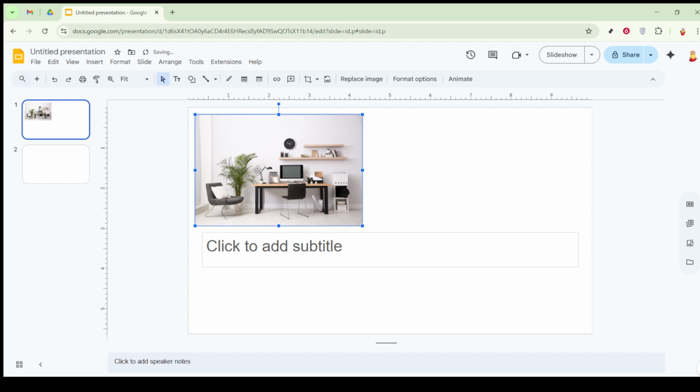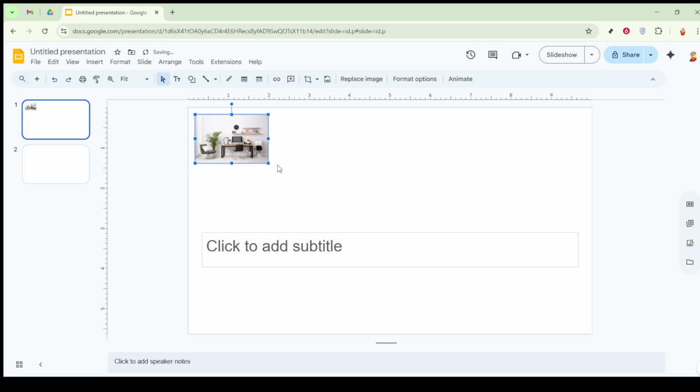Once your image is in place and you're happy with your selection, it's time to resize it to your desired thumbnail size. You can easily do this by clicking on the image and dragging one of the corner handles inward or outward. As you adjust the size, keep in mind that it should be large enough to be clearly recognizable, but small enough to serve as a clickable thumbnail in your slide.